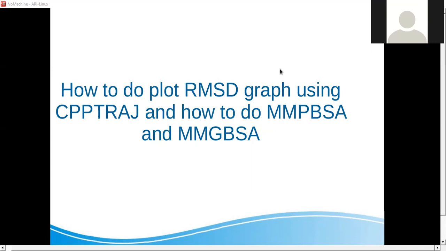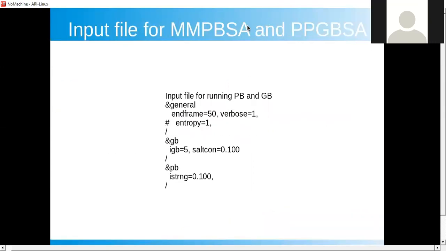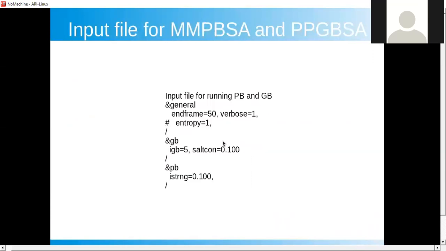Before doing that, I would like to tell you, these are the input files for CPPTRAJ if you want to run the trajectory plot. And this other one is the input file for MMPBSA and MMGBSA. I have given them over here. Now I will tell you the requirements before running these two commands.